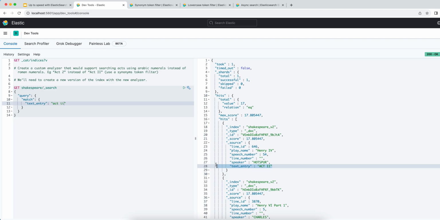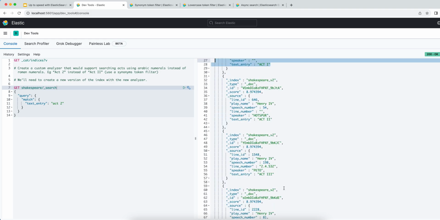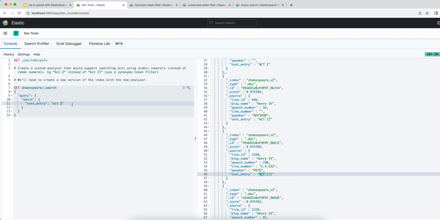And we're getting back results, but if I change Act 2 to Act 2, we will still get results because there will be matches on Act, but nothing will match on 2. So if I run this, we get back things like Act 1. We do get Act 2, but we also get Act 3. So it's really just results that are matching on the Act, and this 2 isn't really being used at all.